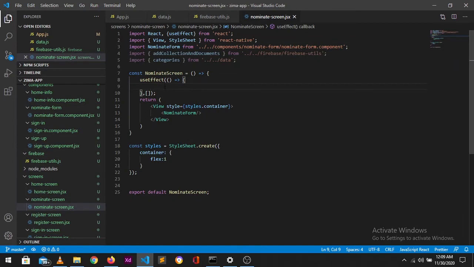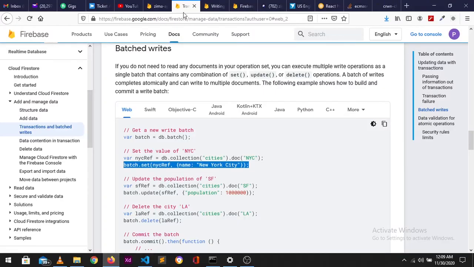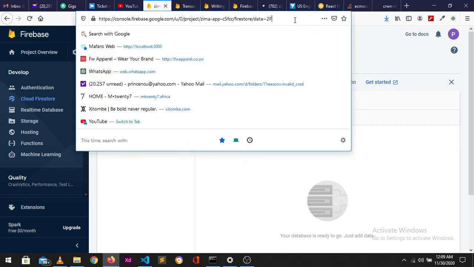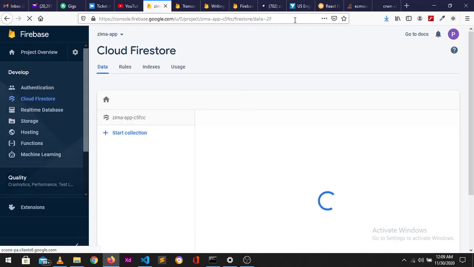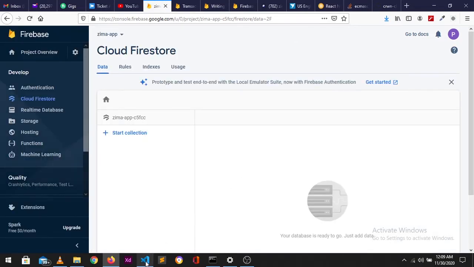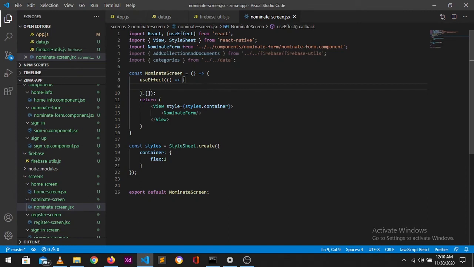So here in my nominate screen, you are not able to see my device at the moment because I'm using a physical device. But let me show you something first. Let me show you that my Cloud Firestore is empty. Let me load it for you. It is very empty.